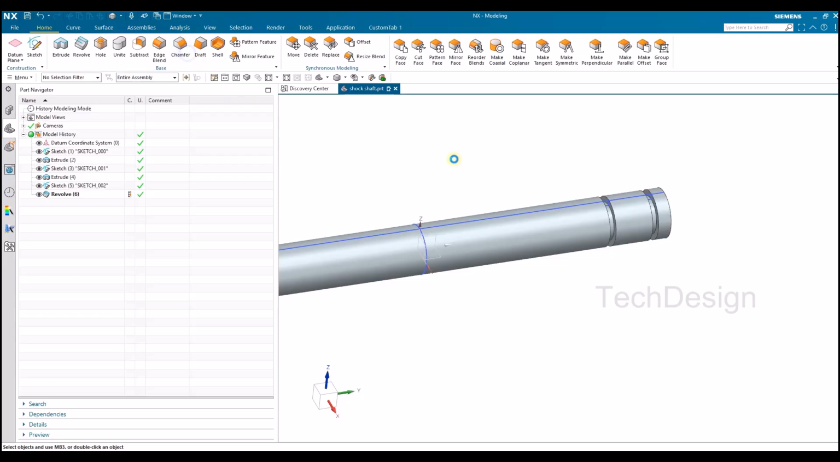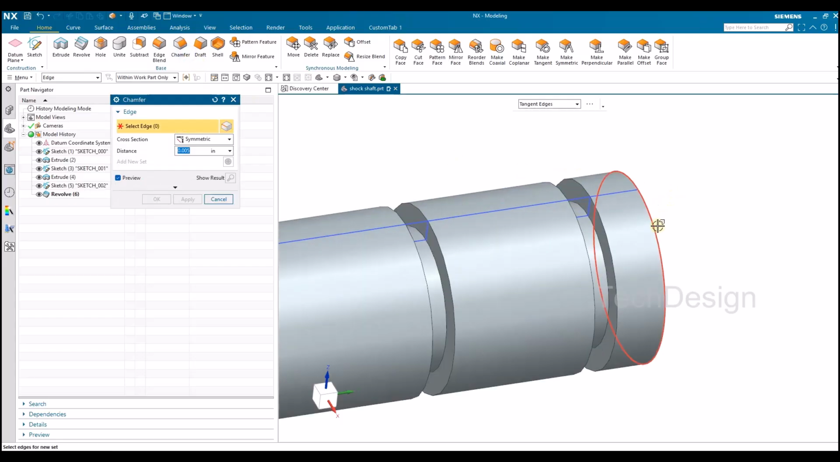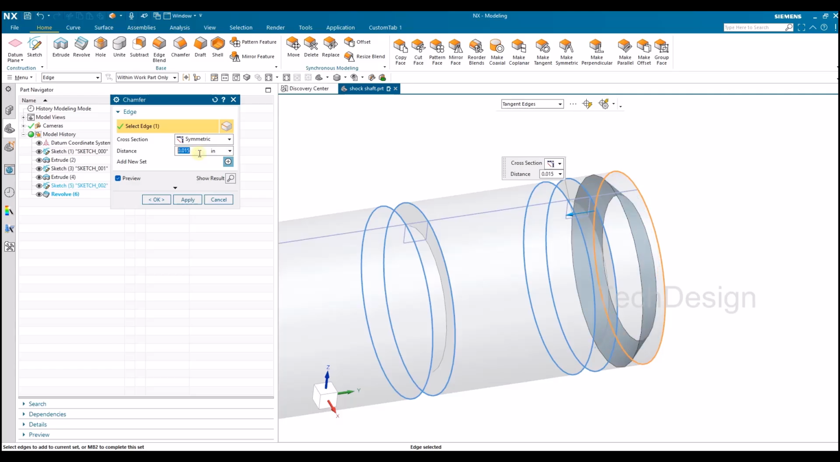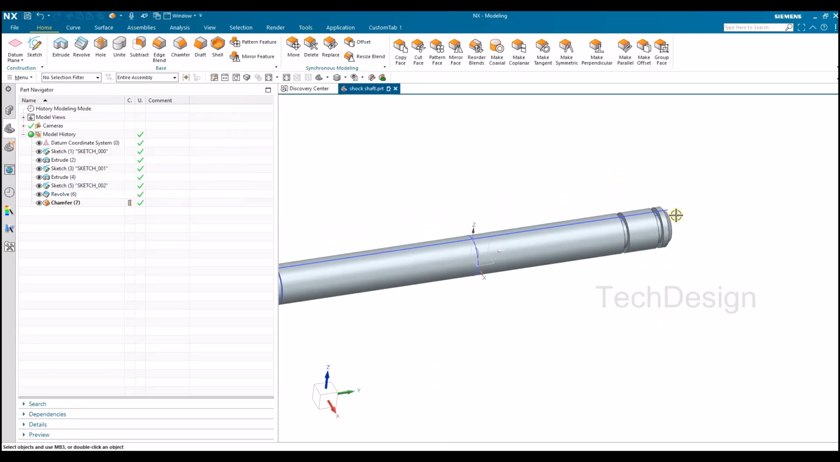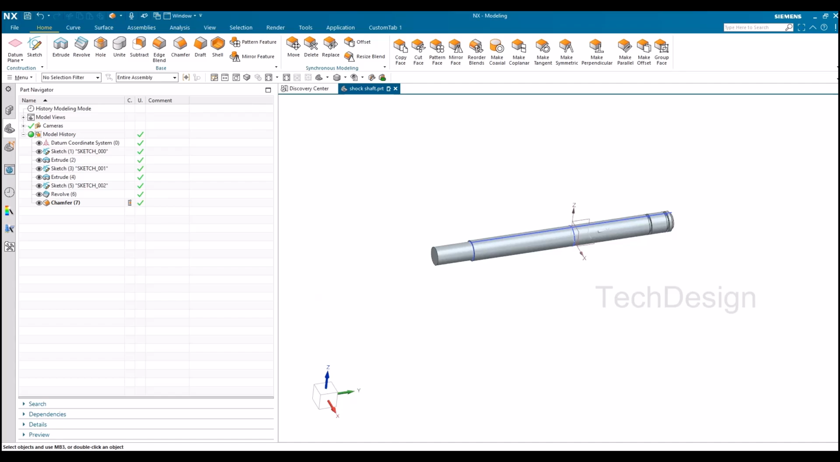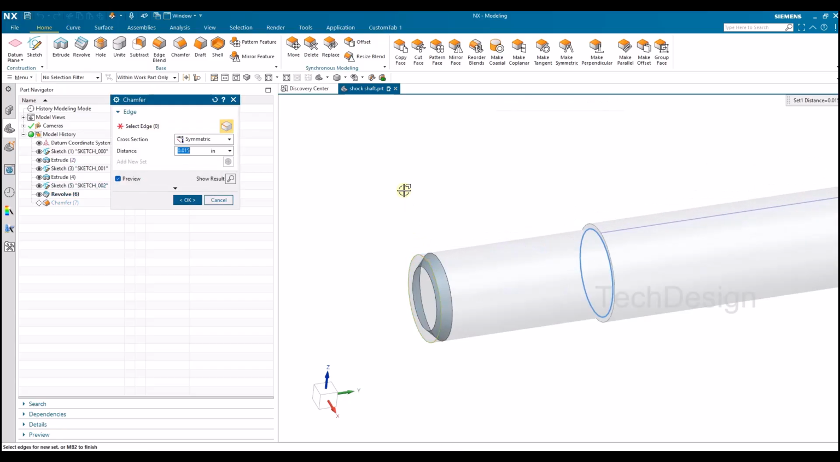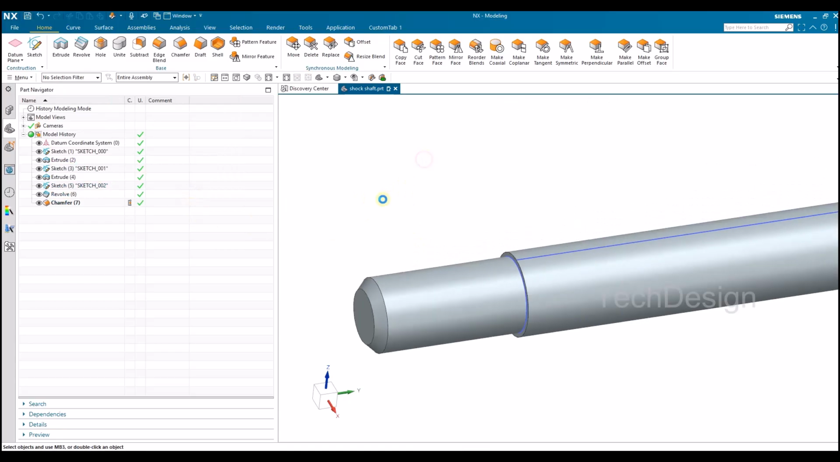So let me go to chamfer here and select this chamfer with 0.015 is the distance. Okay, and this chamfer should be on both sides, so I'll just select both sides. Okay, I'll just click OK. So this is going to be our shaft.